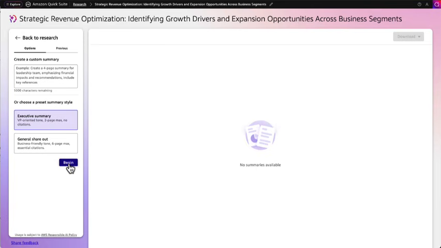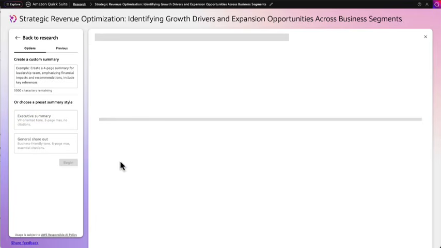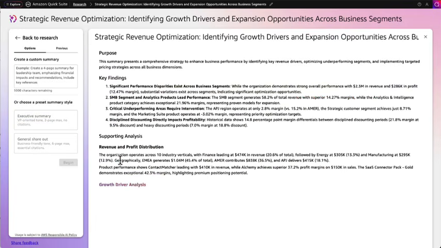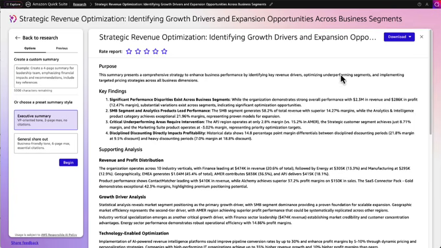If I would like, I can navigate to the top right and create a summarization of this paper. I can use a prompt to create my own custom summary or just select Executive Summary. Once the summary is ready, I can navigate to the top right and download it. Research papers like this typically take analysts days or even weeks to put together. Now, using the power of AI, I can make those business users much more efficient.